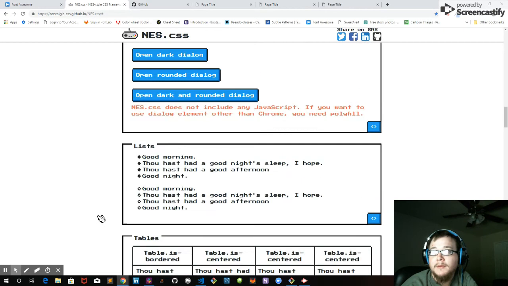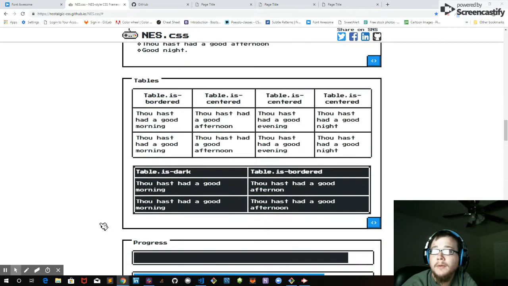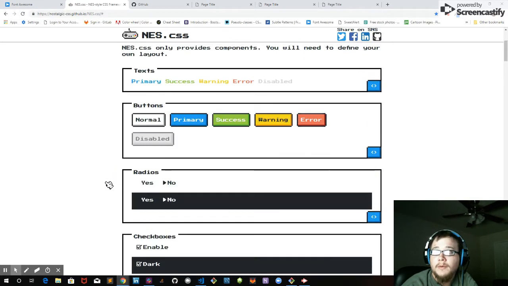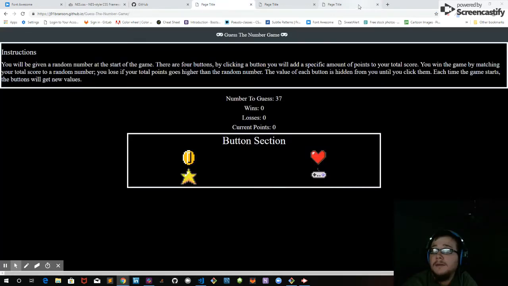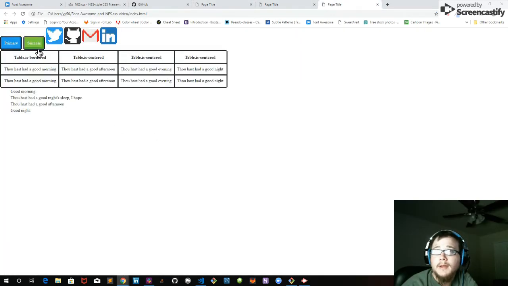Yeah, so these work. And the note that they have down here, these don't include JavaScript. So if you're wanting to use a dialog element and you're not using a Chrome browser, you're going to have to do some additional tie-ins.